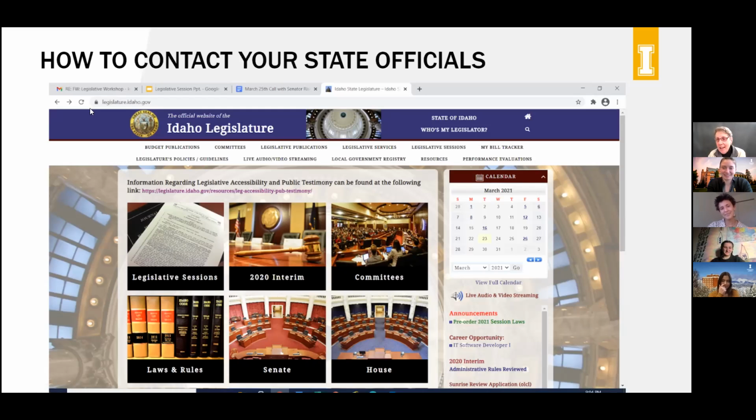Okay, how to contact your state officials. First of all, you need to go to the website for the Idaho legislature. If you just do a search for Idaho legislature website, this is what you will see, which is a very busy website. You'll notice up in the upper right-hand corner, State of Idaho, who's my legislator? That's the first thing you need to click on.